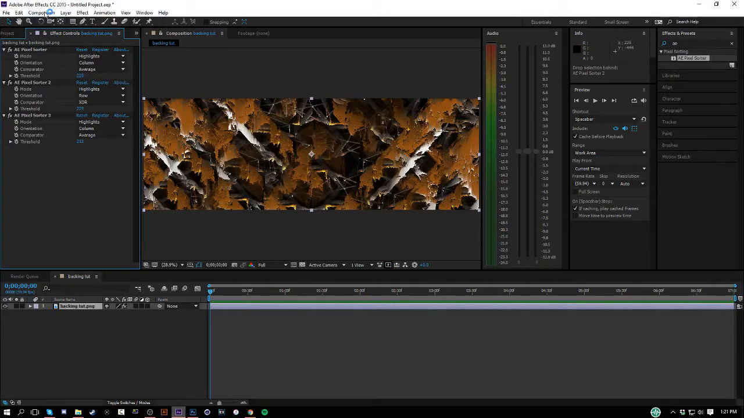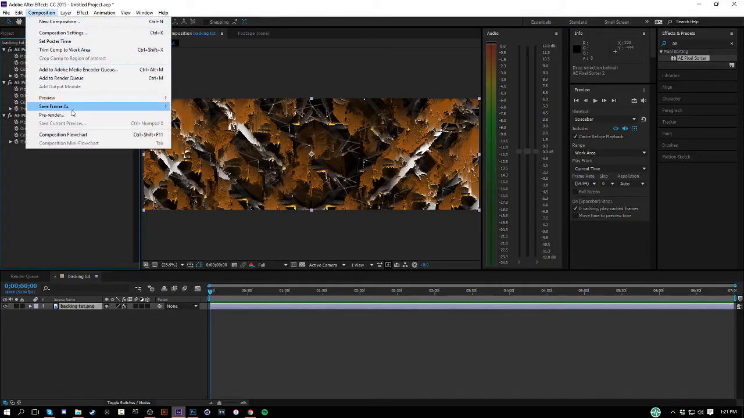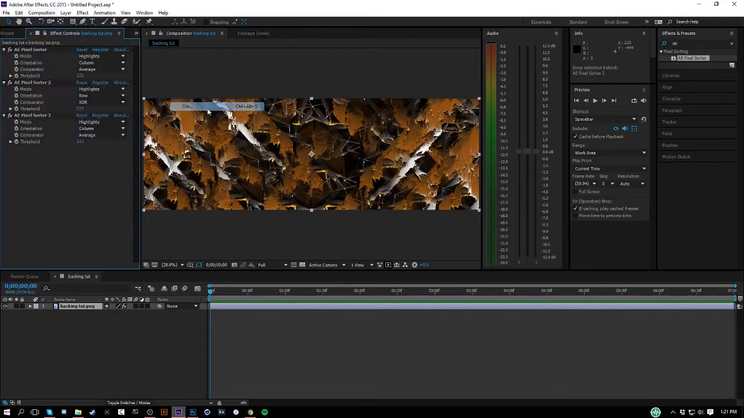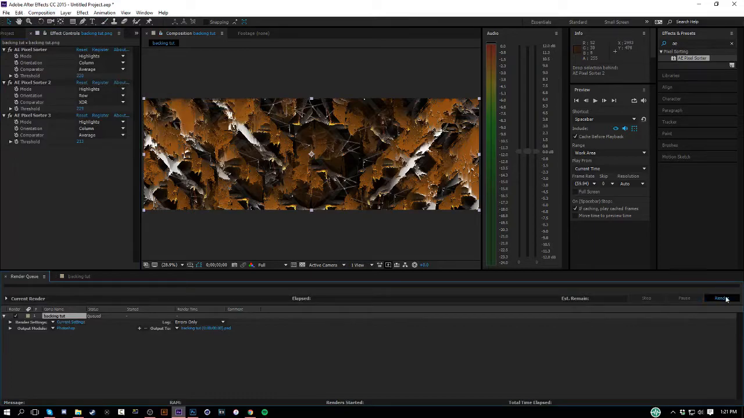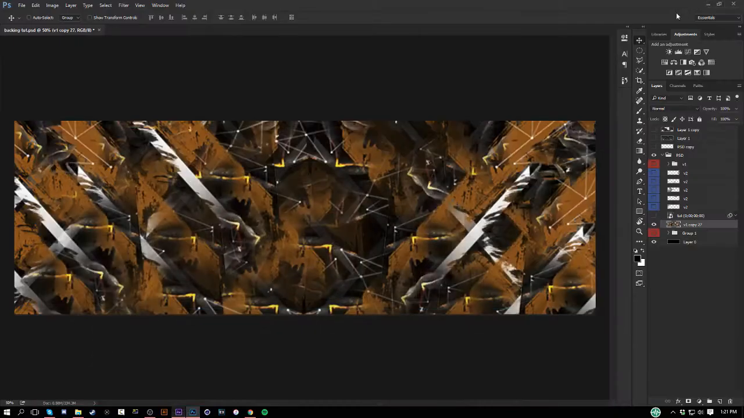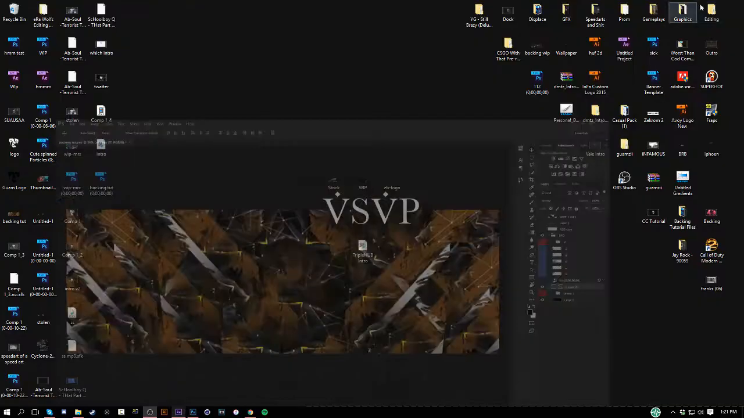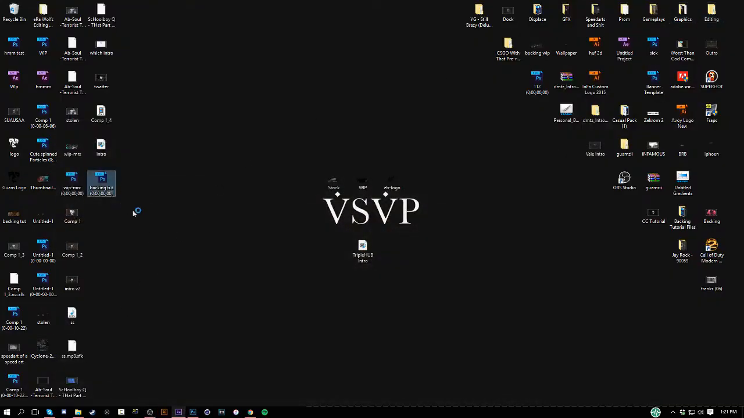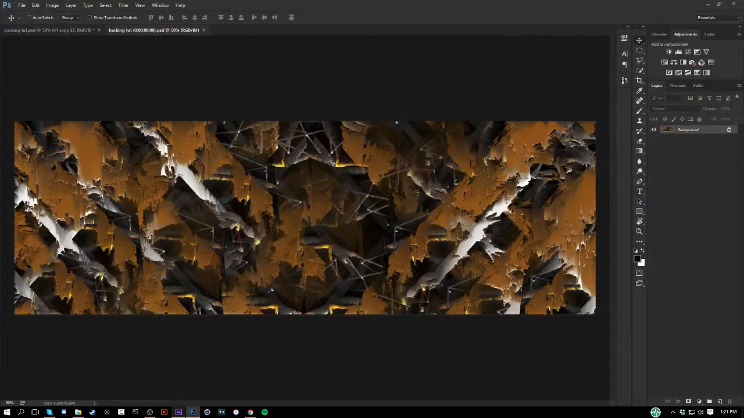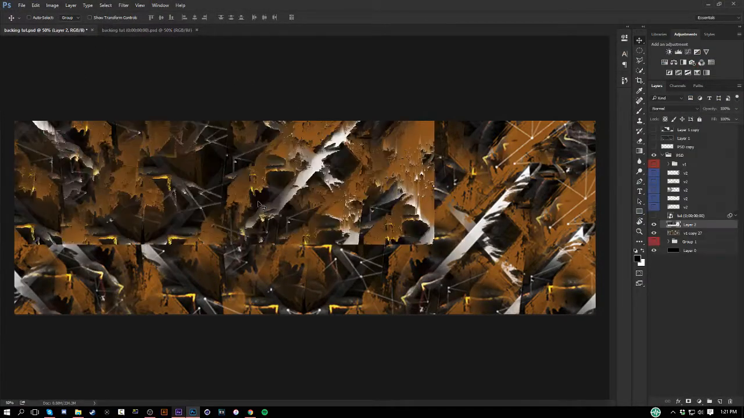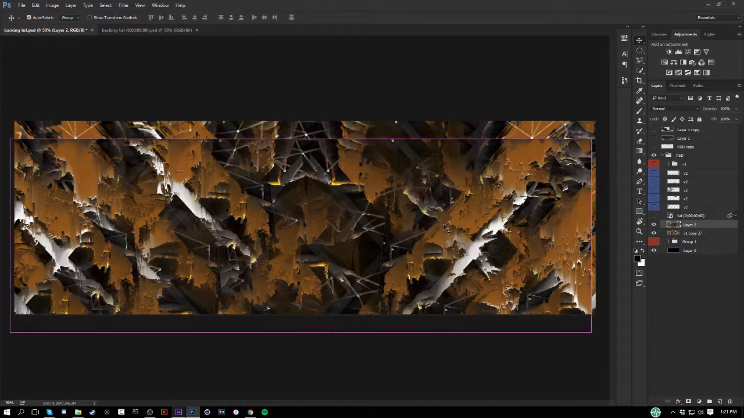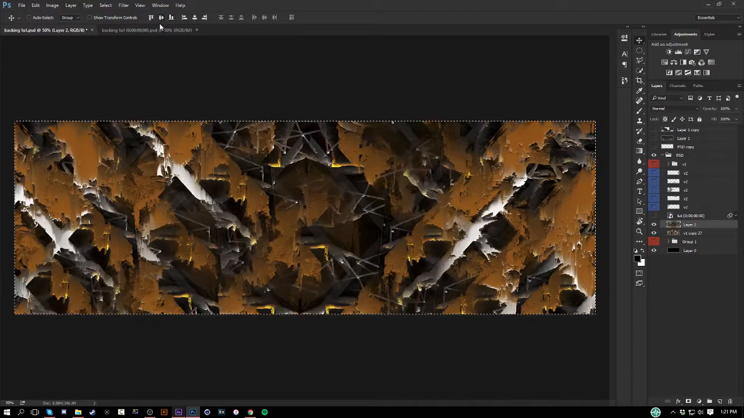And now the next thing we're going to do is come over here, composition, same frame as file, and just render it. And it's going to save as a Photoshop file, so we're just going to open up that Photoshop file. Wow, my background is a mess. And just drag it into our composition over here, and just control A and center it with these two buttons over here.